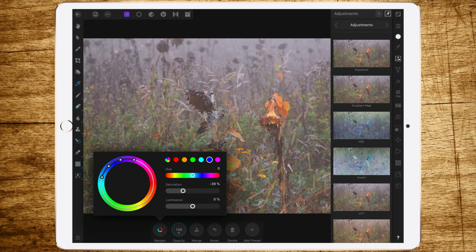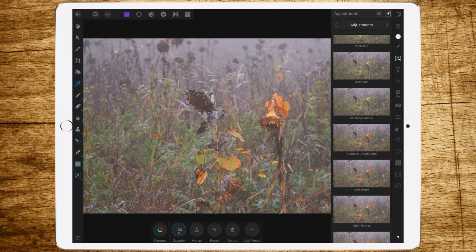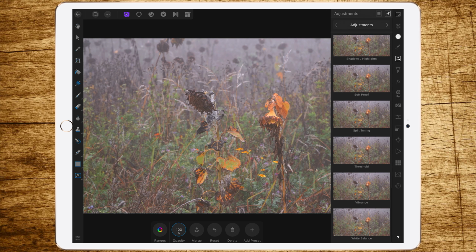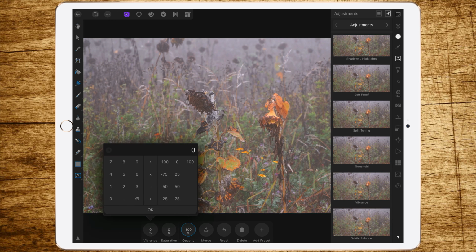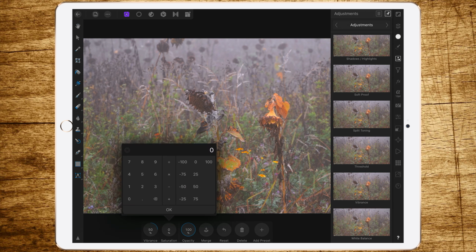And this is the third tool. Now we are going to vibrance, and we are increasing the vibrance with 50% because we want stronger colors. And we are also increasing the saturation by 10%.